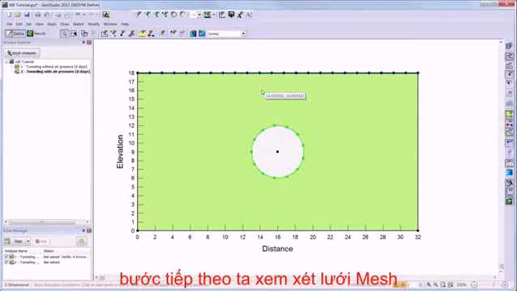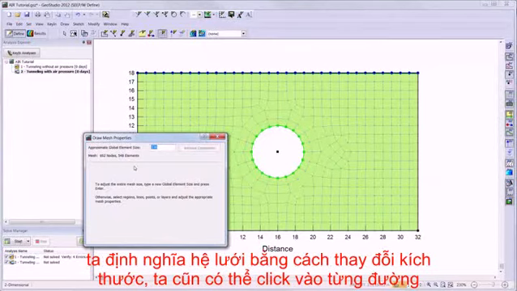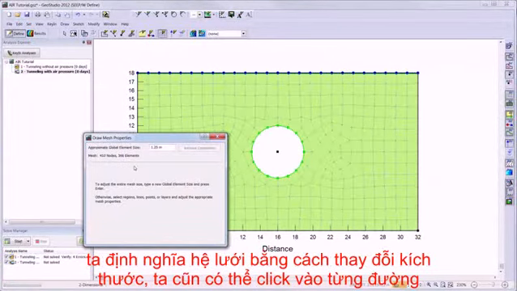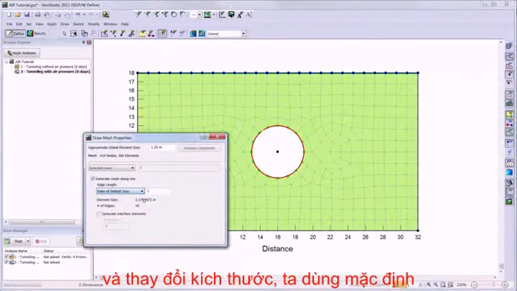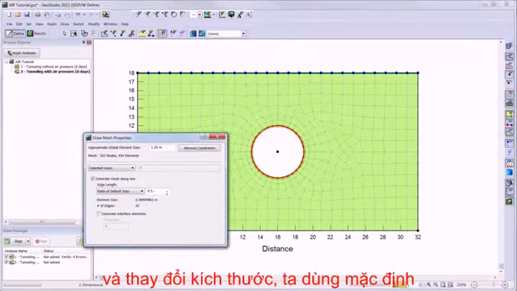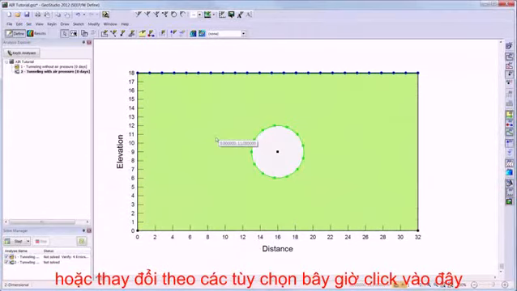Our next step will be to look at the default mesh. We can see that a default global element size is set to 1 meter. We will refine the mesh by changing this value to 1.25 meters. We will also click on the perimeter line of the tunnel and change the element size to be half of the default element length. More information on the meshing options can be found in the engineering books or the Mesh Options and Constraints tutorial video.